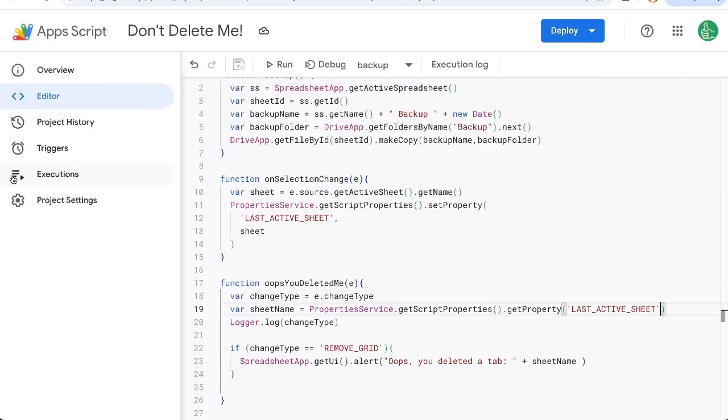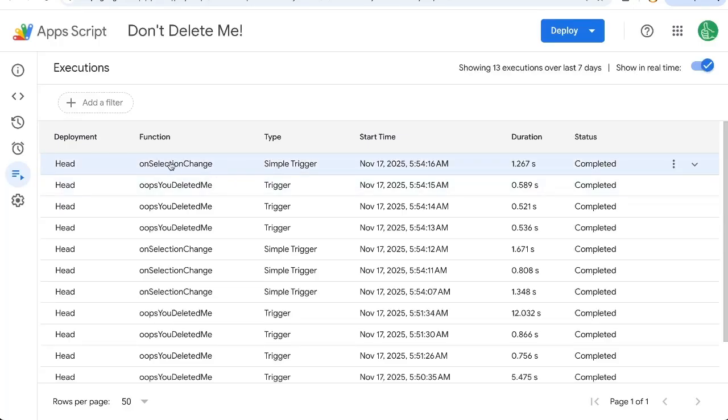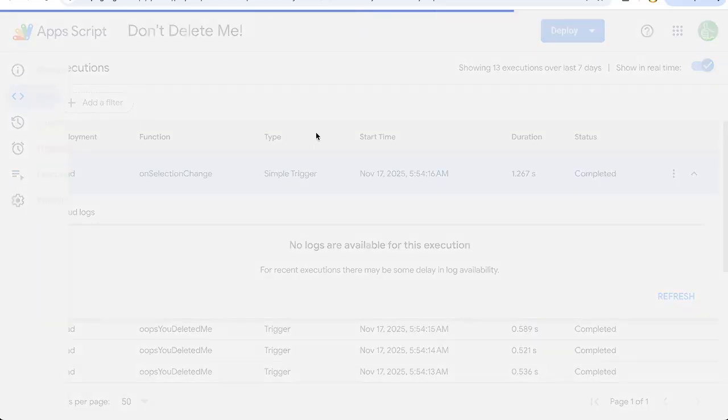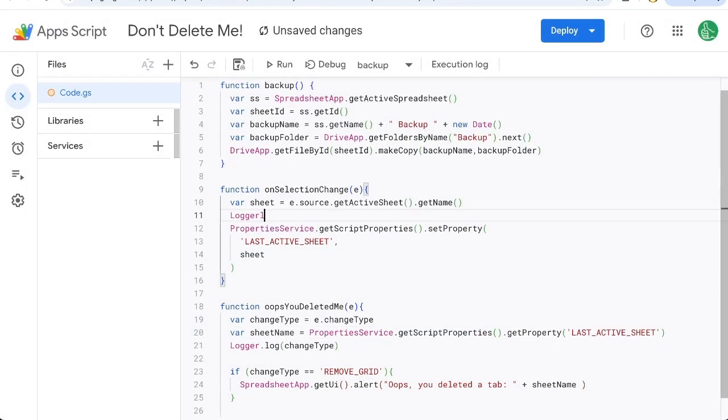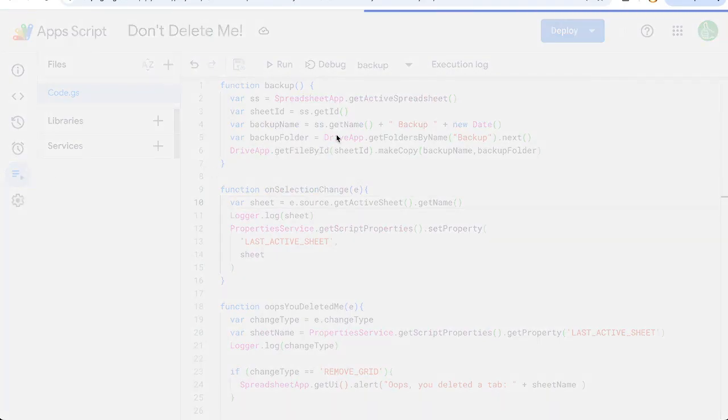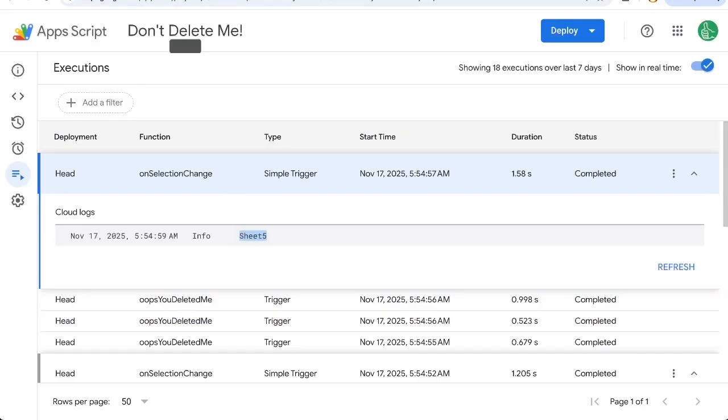Let's look at our executions. And you can see this on selection change is a simple trigger, and it's been firing off. It's been executed. What is it saving? Let's go and actually give it a log to save. Logger.log. And just see if it is actually saving this. We'll give it a few actions. Go back to executions. There it is. There's the name, sheet 5.